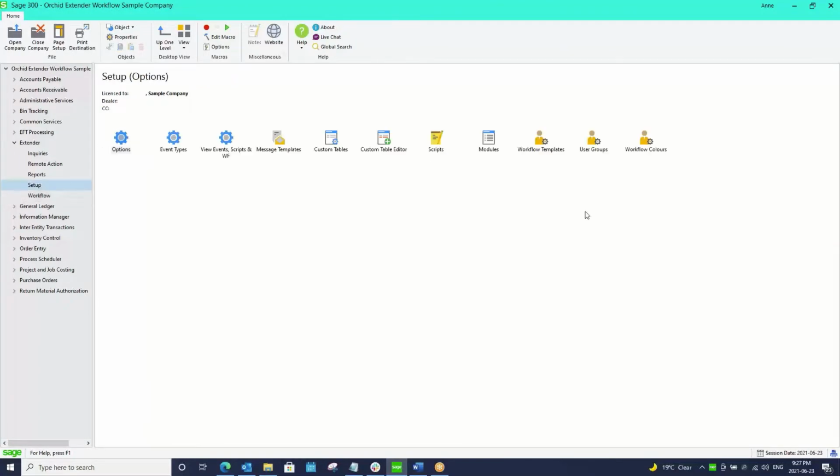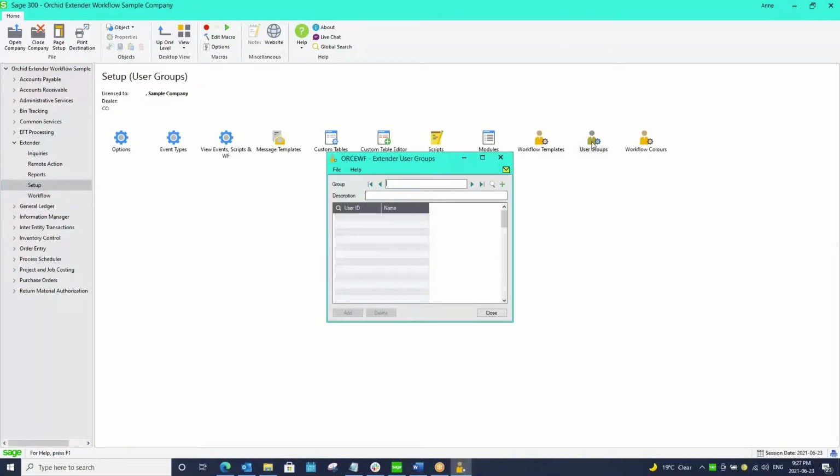And the first thing I actually want to do is add a user group. Now, a user group can be used to assign specific users to a certain approval in an Extender workflow. In our case, we're going to be approving a GL batch, so I'm just going to call it GL approvers. So it's the GL approval group. And in my group, I'm going to put myself, Anne, and also Steve. And maybe we'll throw Natalie in too. I'm going to add that group and save it.